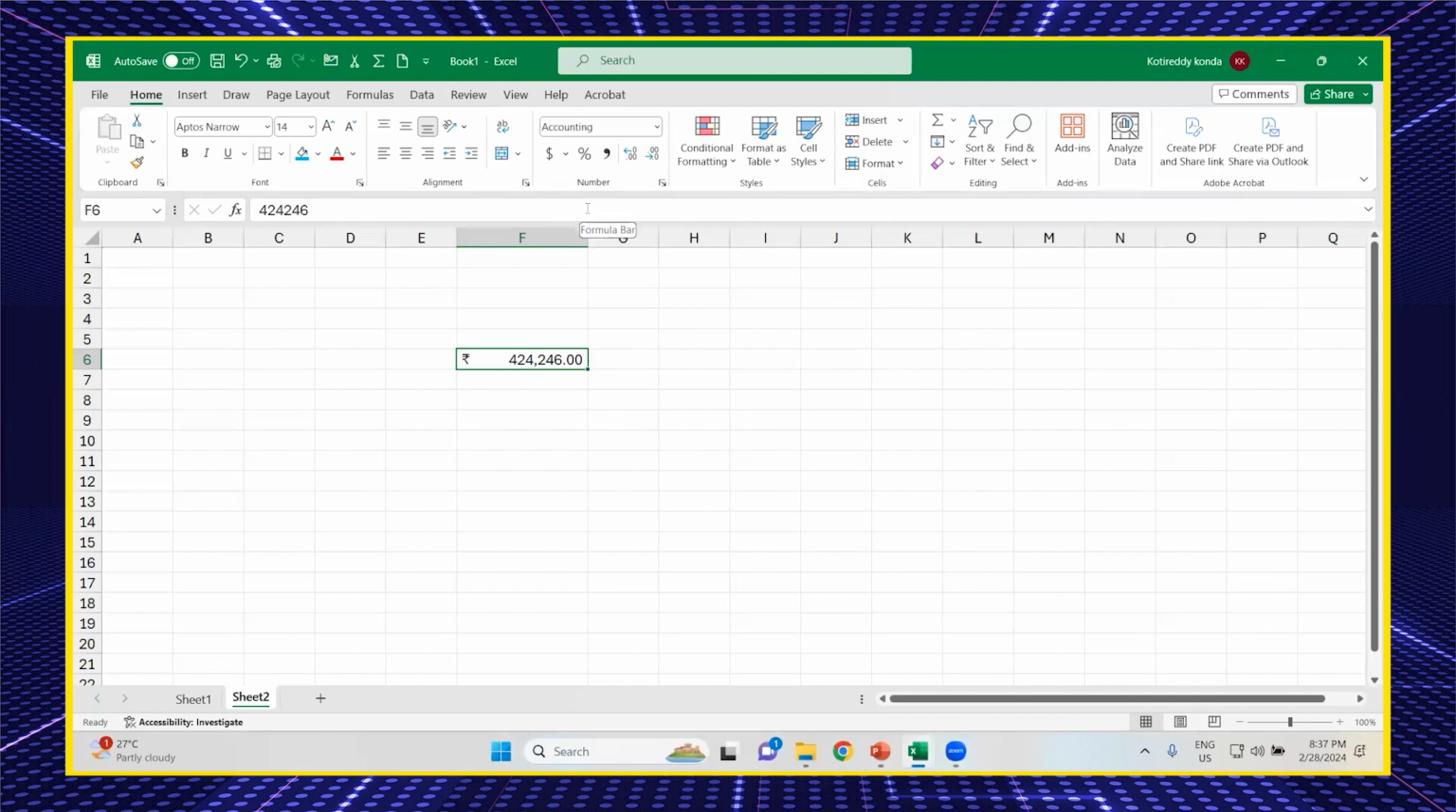Now, any questions, guys? Any doubt? 424, comma 246. Are you clear? Now I'm taking the other number. Now I want to highlight it with the red color. How to highlight with the red color now? You know, right? Red color. I want to make the font Times New Roman. I want to make the font size 18.